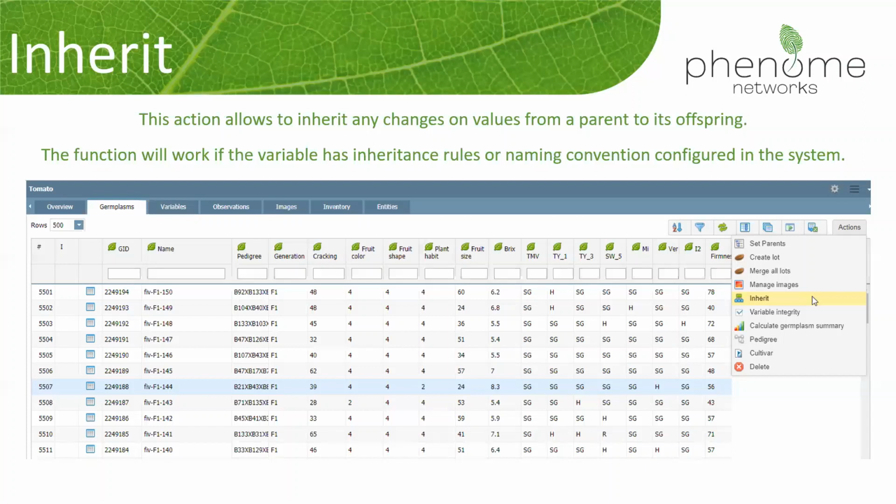So we are doing it from the inherit, and this function will work on the variable that has inheritance rules or naming convention. If I don't have inheritance rule or naming convention, then it won't work. If you want to have inheritance rules and naming convention, please contact us at openacase@phenomenetworks.com.